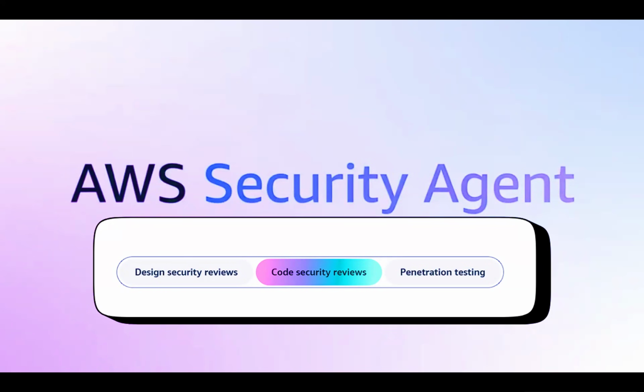So in today's video, I'll be discussing AWS Security Agent. It's in preview. Basically, it is for proactively securing your application throughout the development lifecycle. This is a frontier agent that will proactively secure your applications throughout the development lifecycle across all your environments. It conducts an automated security review.